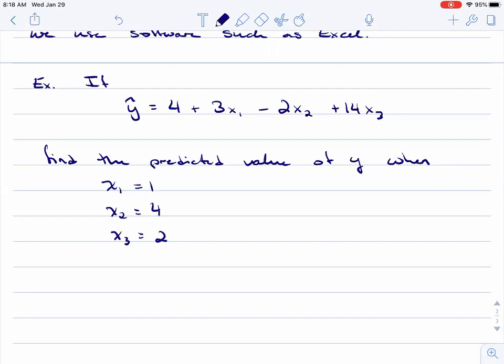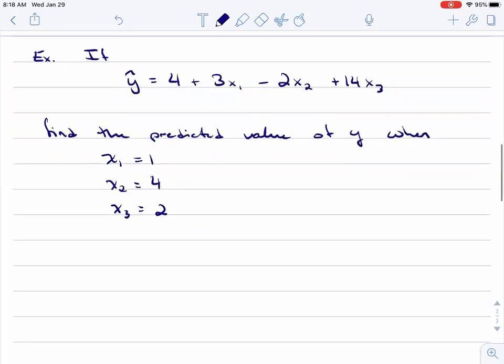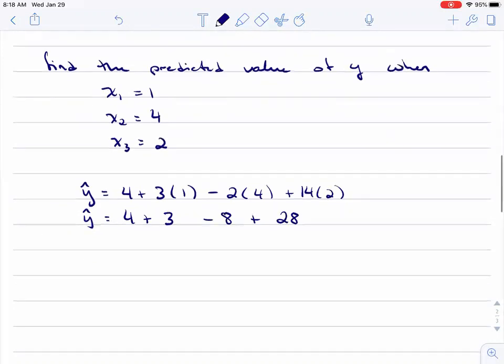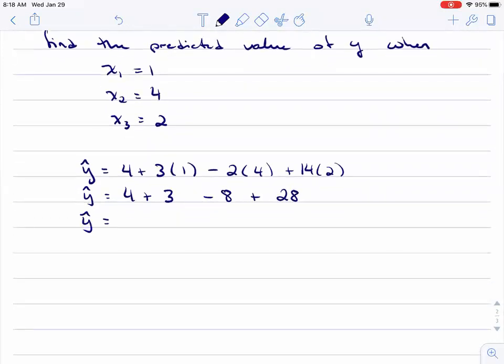Whatever those things are, all we do is just plug them into the equation. So then y hat is 4 plus 3 times 1 minus 2 times 4 plus 14 times 2. My predicted value of y, y hat, is then 4 plus 3 minus 8 plus 28. So my predicted value of y is 27.